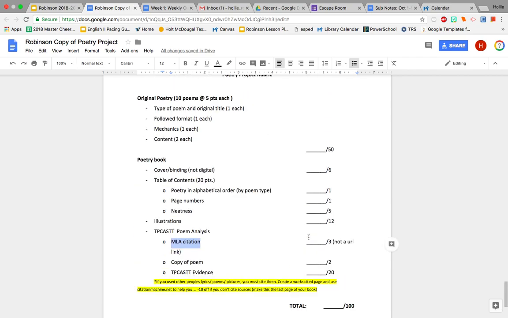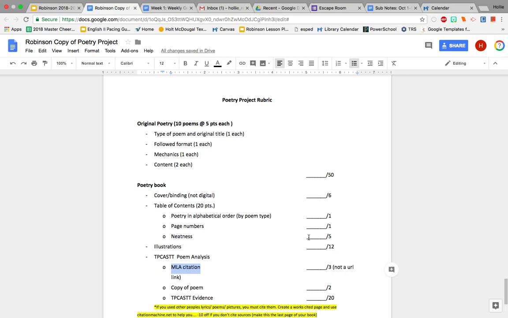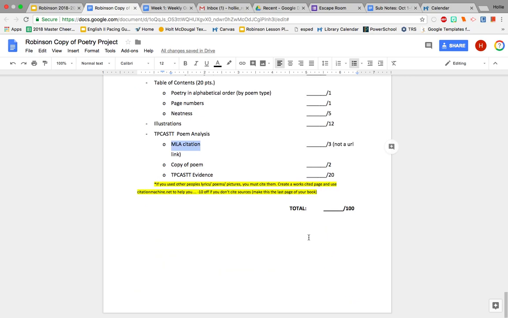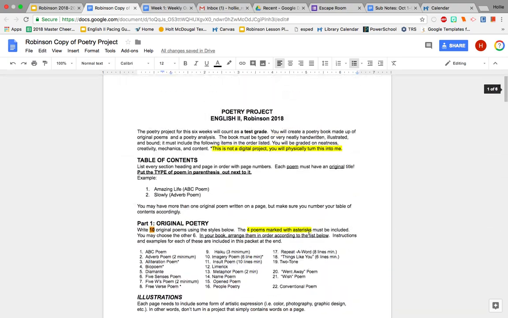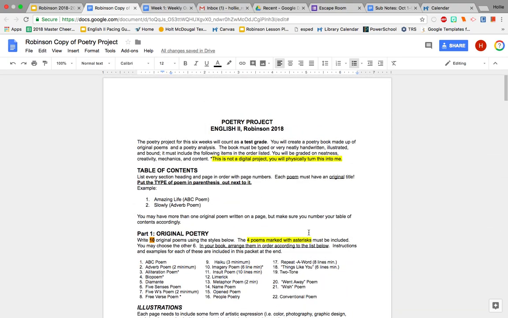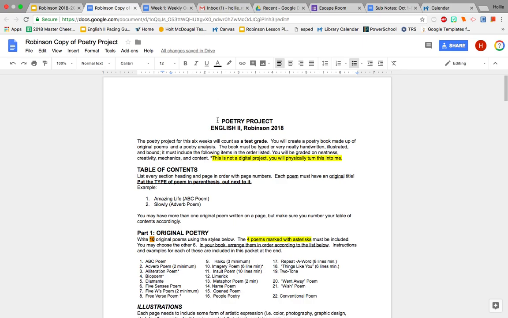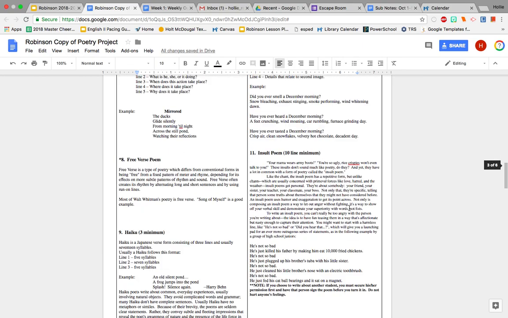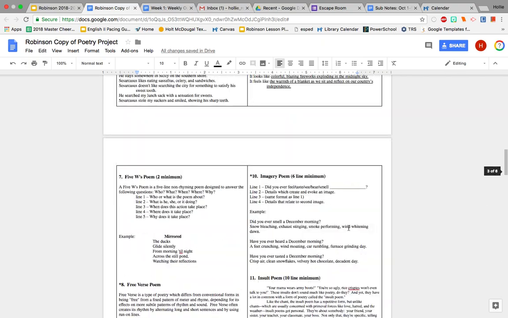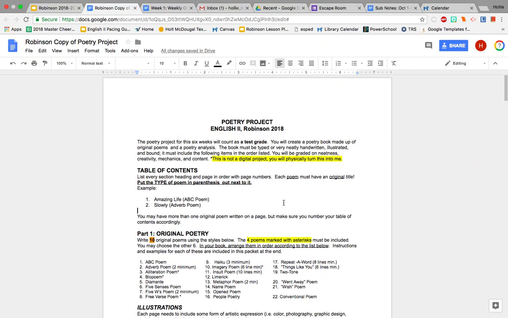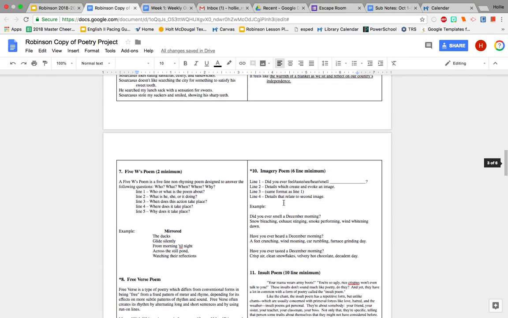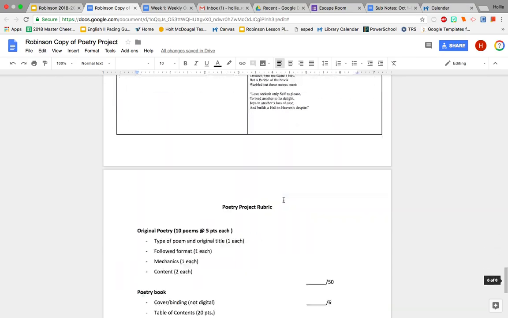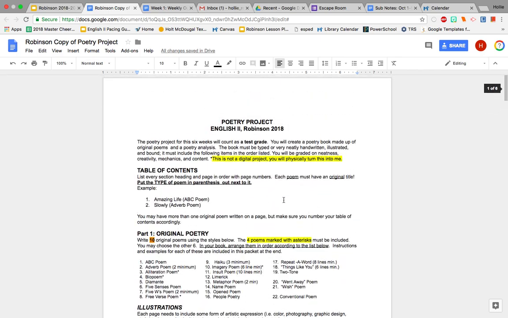Please remember that if you are using someone else's pictures, someone else's words, you have to cite them. You don't need to create a works cited page. You can just do that at the bottom of the poem on whatever page it is in the book. Okay, so this paper is your go-to for anything that you need to know, any example that you need to know about this poetry project. And one more time, it is due on the 16th. Put a reminder in your phone that you need to be actively working on that over the next few weeks.